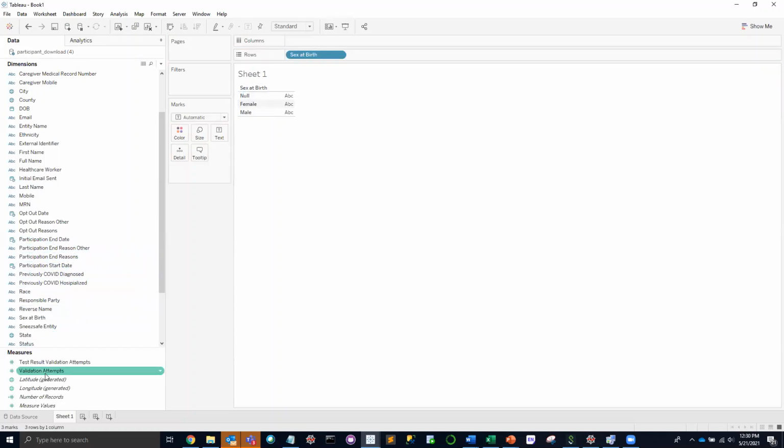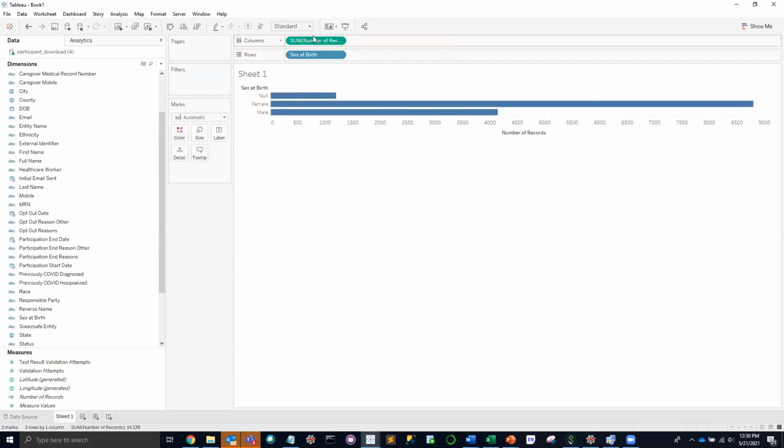And then we will go down to our measures, and we want the number of records, or the number of participants, for each sex tier. So we would drag this over to columns, and Tableau automatically knows, or guesses, that a bar chart might be the best way to create this visualization. So we can see something very similar to what we had in the previous dashboard.